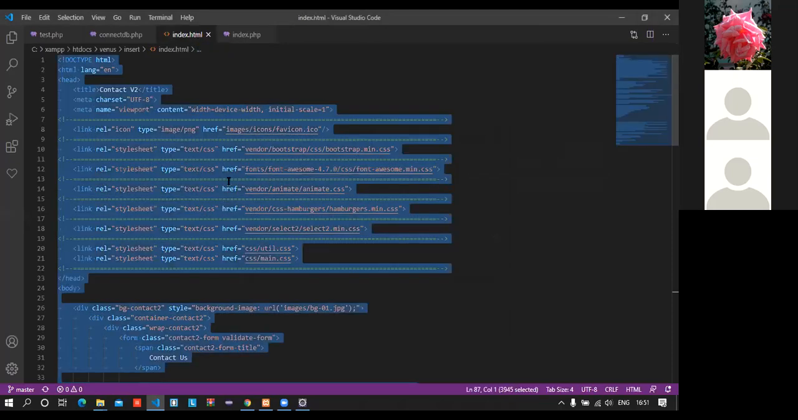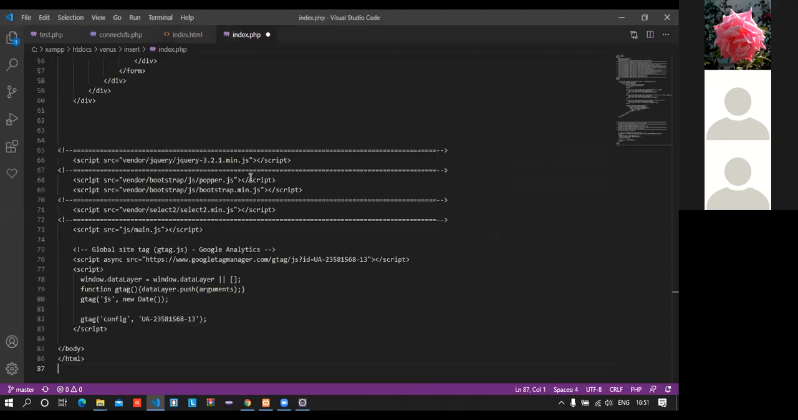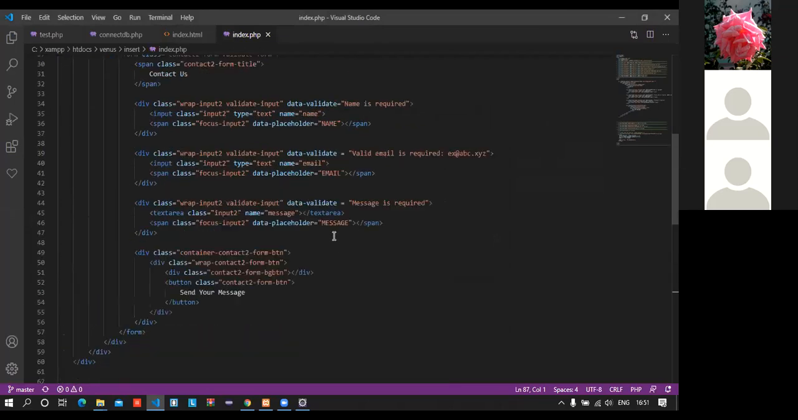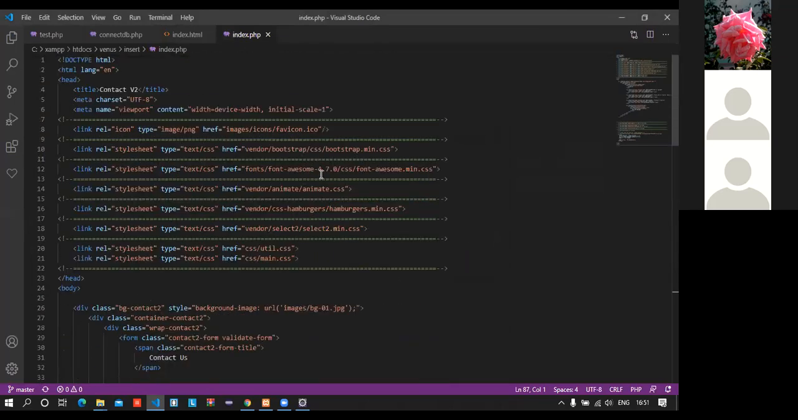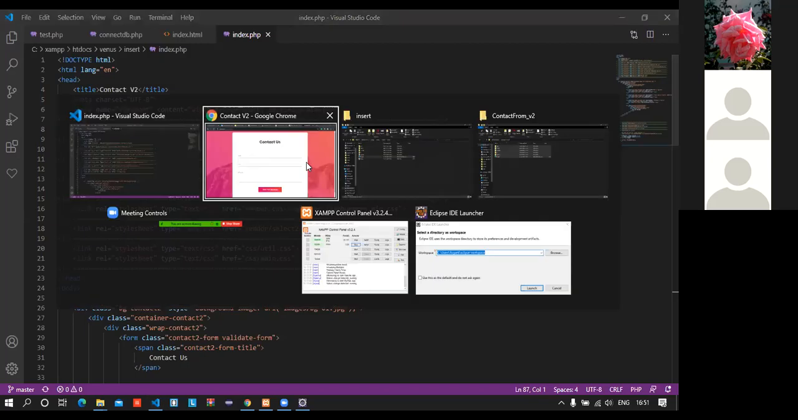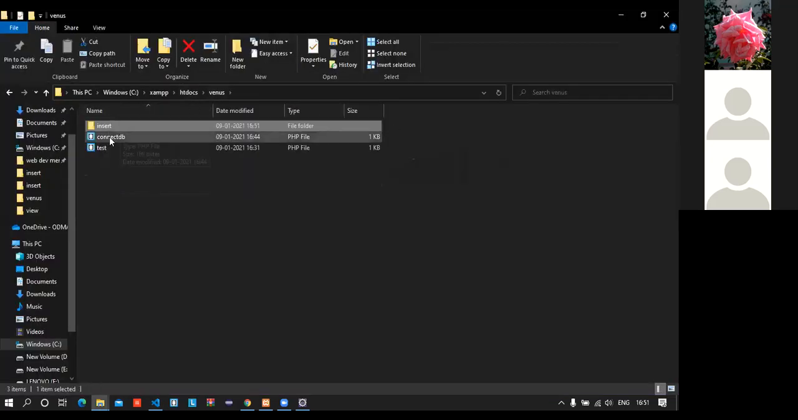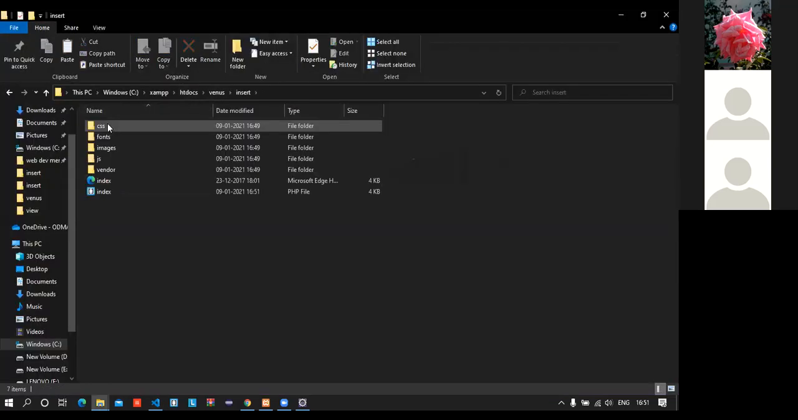I'm going to take all that HTML code, not change anything, copy it, paste it here, and save it. The first thing I need is a connection to the database. Since I'm a lazy person, and it's good practice not to repeat code again and again, I have this connectdb file. I'm going to paste it here and reuse this file.